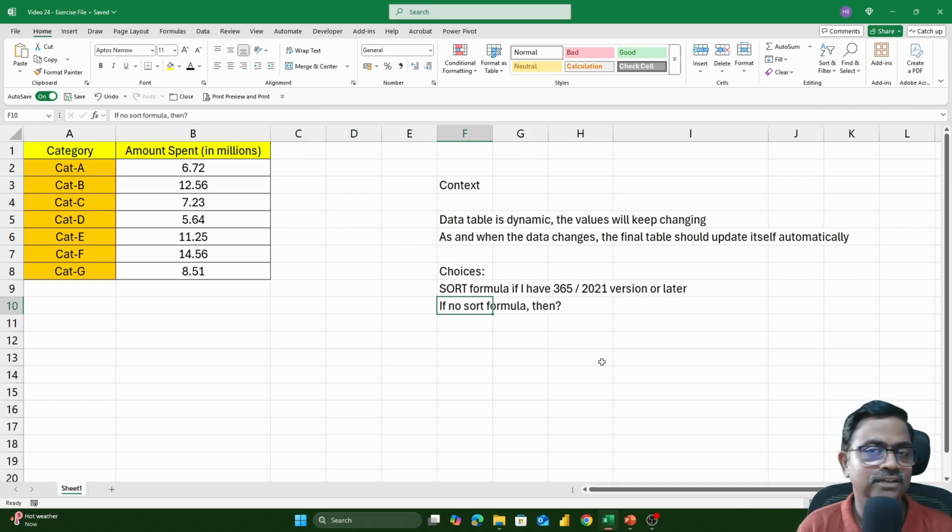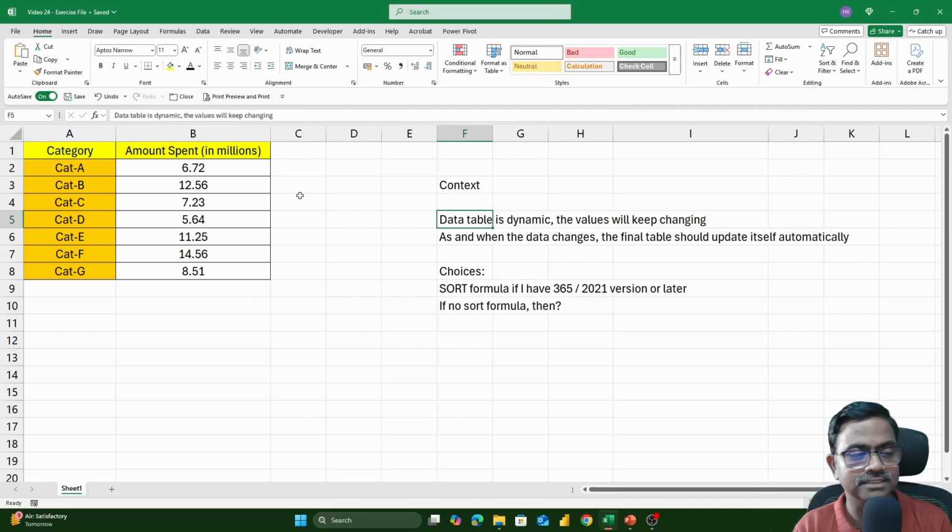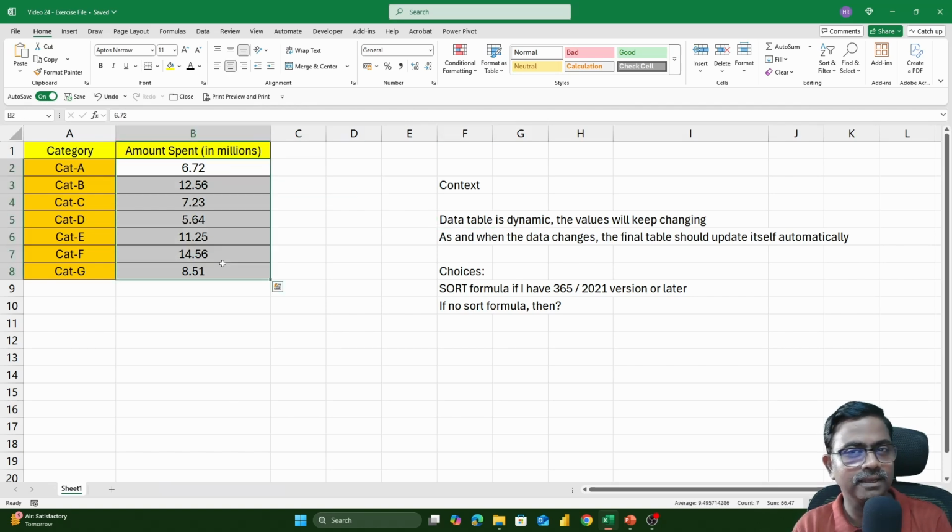Let's go ahead and find out what the context here is. The context is that the data table is going to be dynamic. It's not going to be static. What I mean by that is these values will keep updating themselves. Let's say, for example, it might be data extracted from a web source or from another database or from another data source using Power Query or any other tool, or it's manually managed data by your team where people will keep updating these values as and when the data comes in.